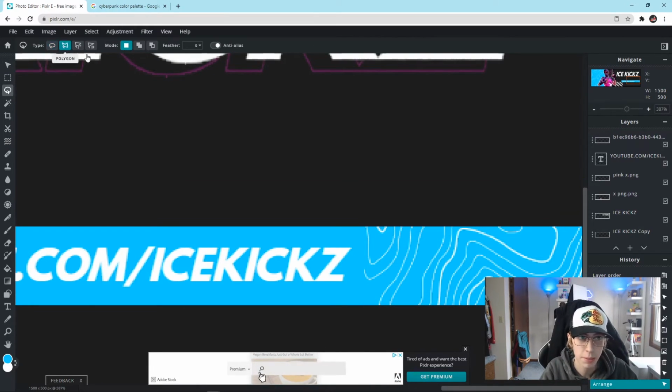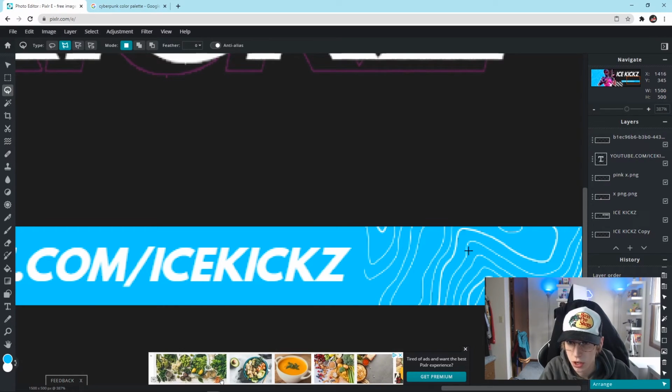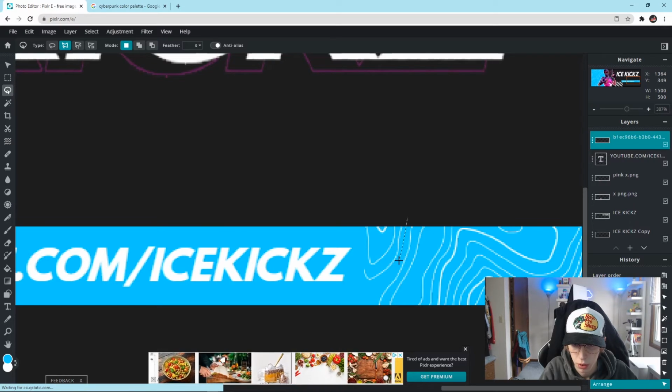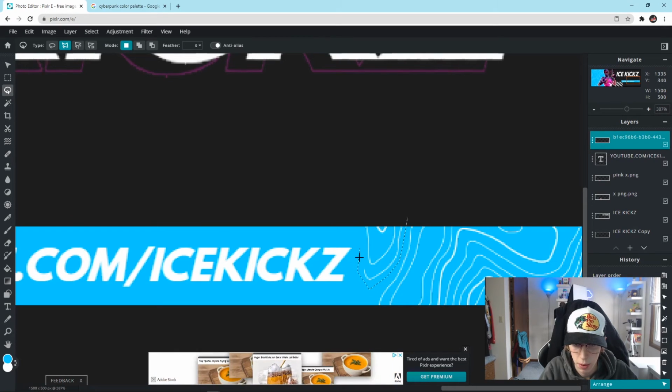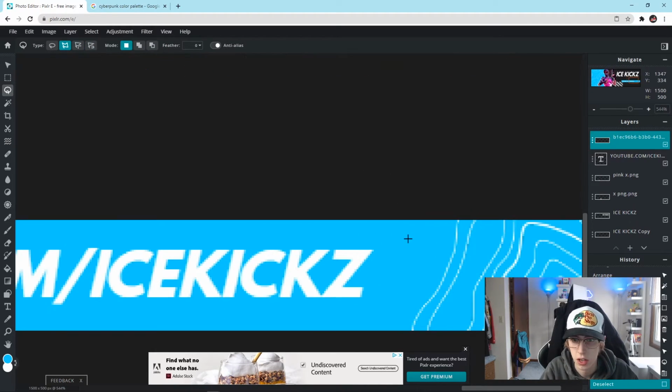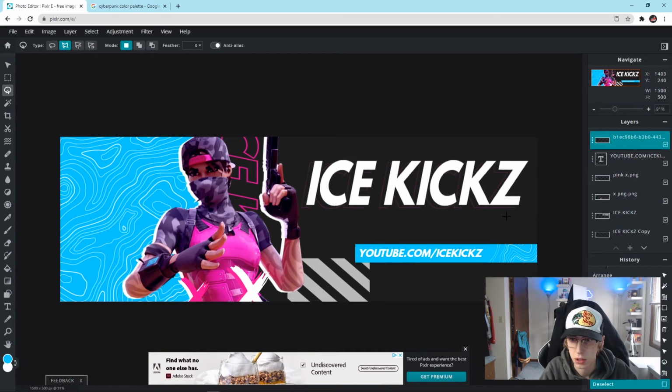So I could take the polygonal lasso, make sure I'm selected on that layer up there, and I can just go click each time I want to get rid of it. You guys could use the eraser tool if you really want to as well, but go to delete, select, deselect. Looks a bit better now. You can zoom out a bit.